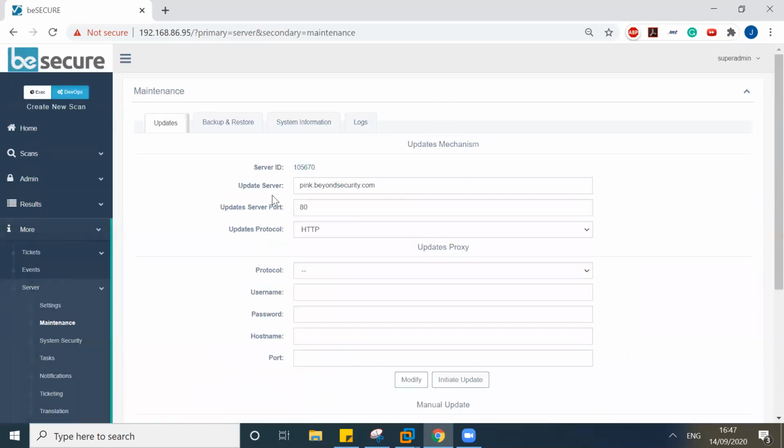Over here, you would see the updates mechanism. The information server receives updates from a server called ping.beyoncosecurity.com, and the LSSs, the scanners, receive updates from updates.beyoncosecurity.com. LSS receives the scanning mechanism, how to perform the scan, while the IS receives how to decrypt the testing.